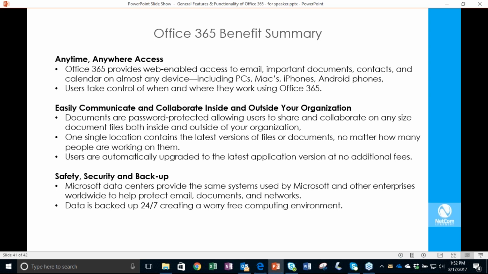Lastly, safety, security, and backup. Your data is backed up 24/7. You never have to worry about losing a document again. Everything is all backed up. You just have to make sure that you save all of your files in OneDrive for Business.